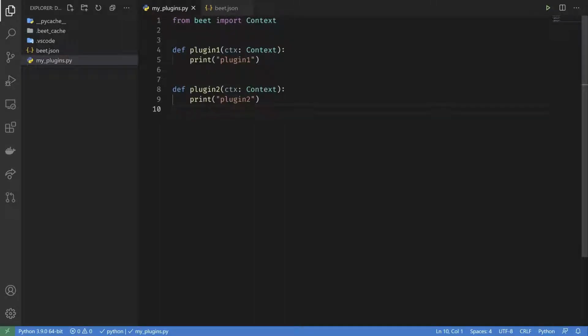Hi, in this tutorial I'm going to explain how the Beet pipeline works, and I'm going to go over every single option in the config file. When you run the build command, Beet creates a pipeline and a context object. Then the pipeline calls every single plugin with the context object.